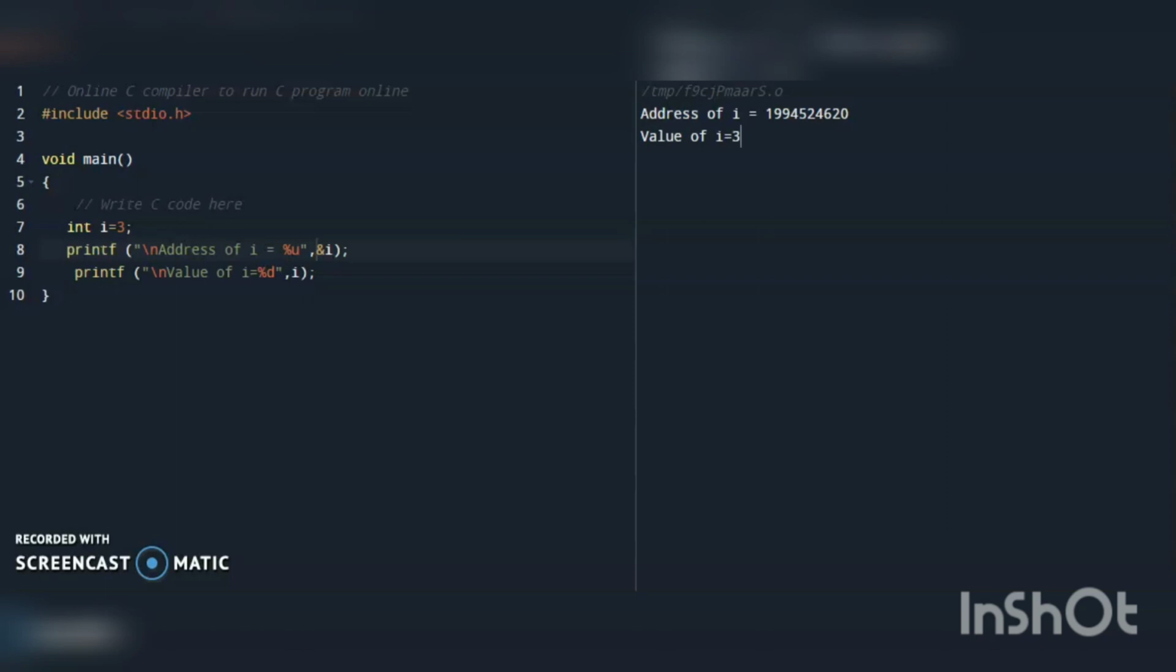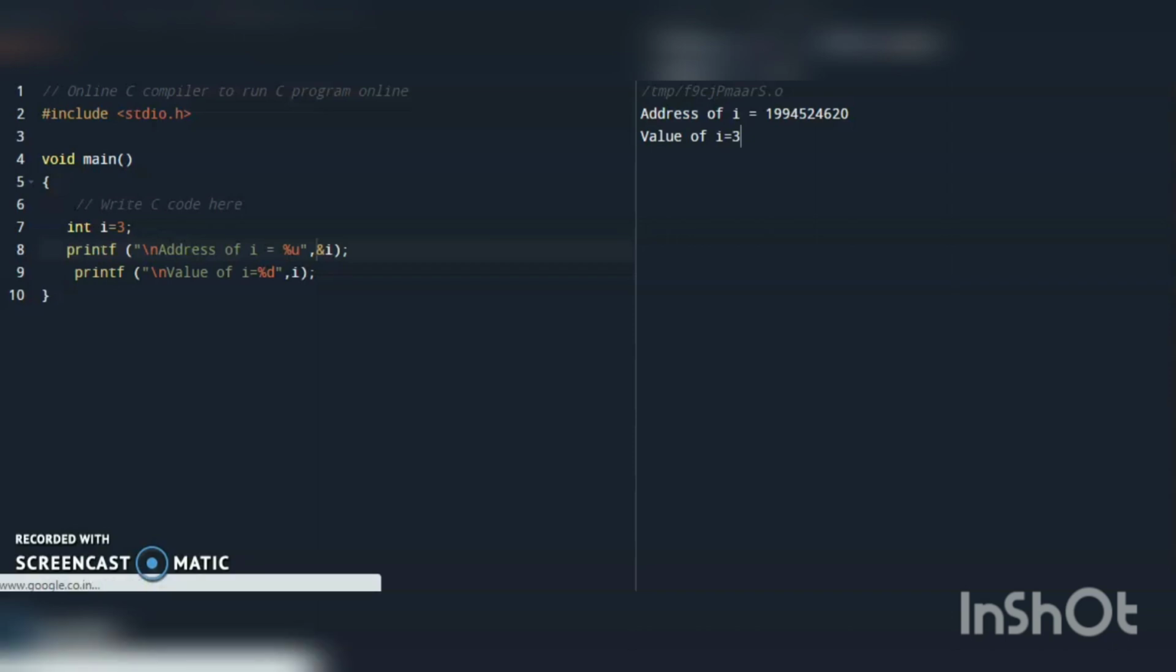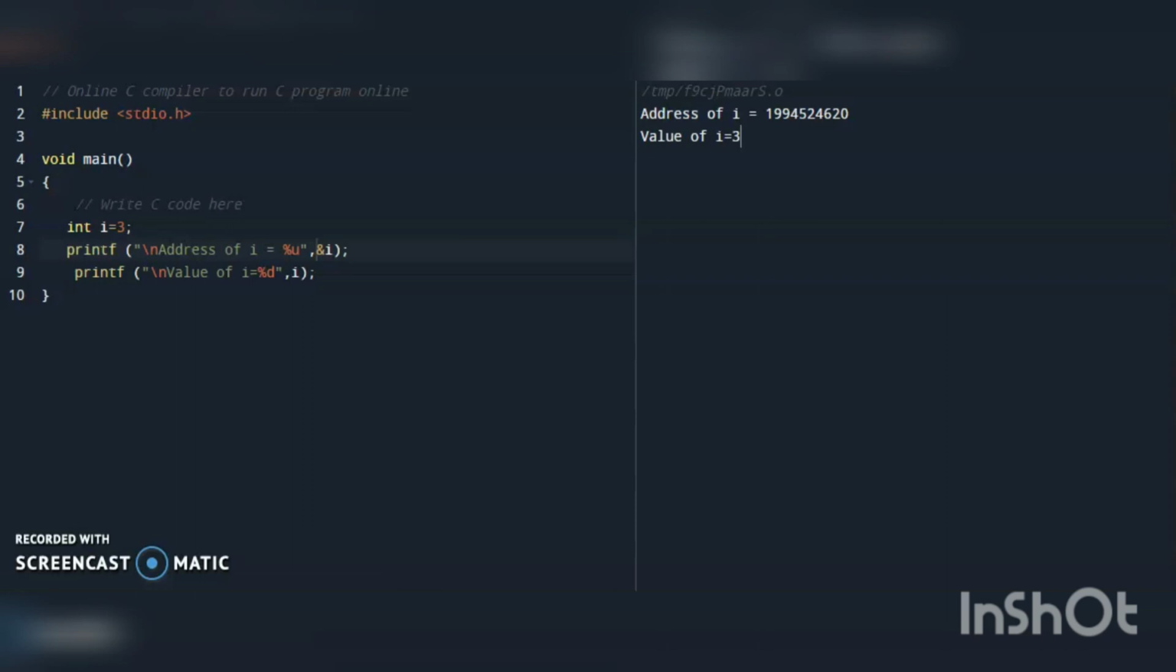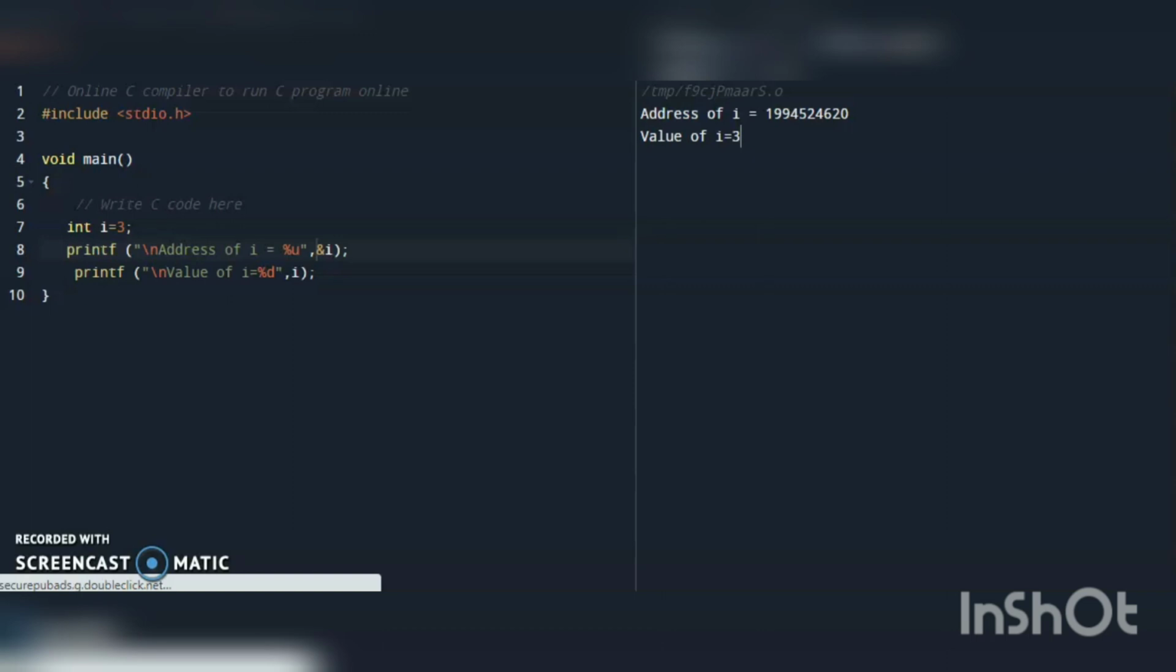We have been using the address of operator all the time in the scanf statement. The other pointer operator available in C is star, called the value at address operator. It gives the value stored at a particular address. The value at address operator is also called the indirection operator. Observe carefully the output of the following program. #include <stdio.h> void main, int i = 3, printf address of i %u and value of i %d.